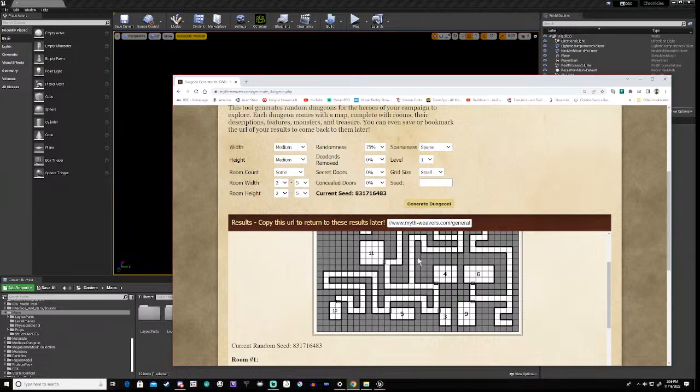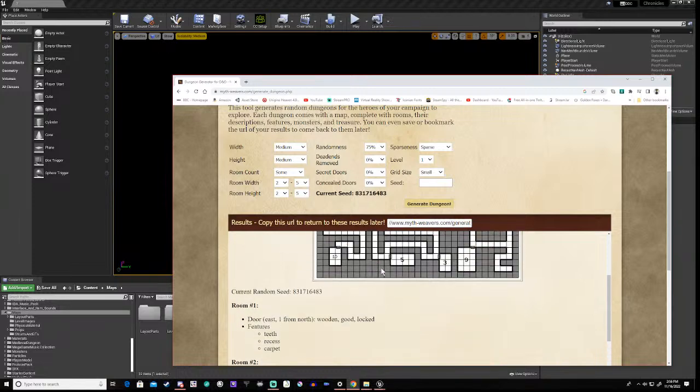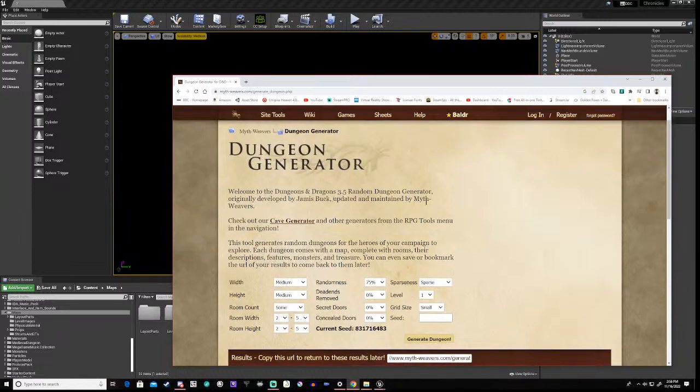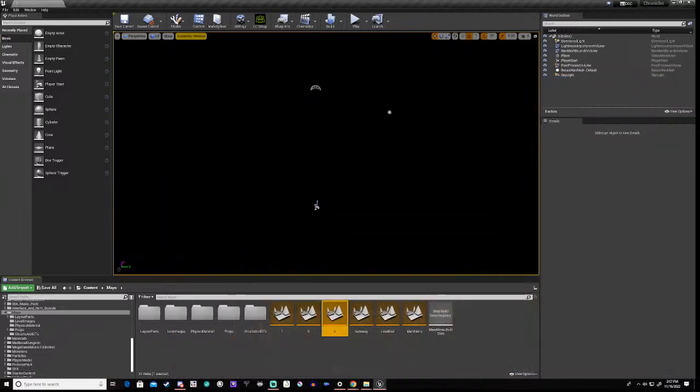But yeah, this is the type of thing that I do. I'll just use things from dungeon generators to work something out if I'm kind of struggling, you know. But say we wanted to make a brand new dungeon, or a brand new level.